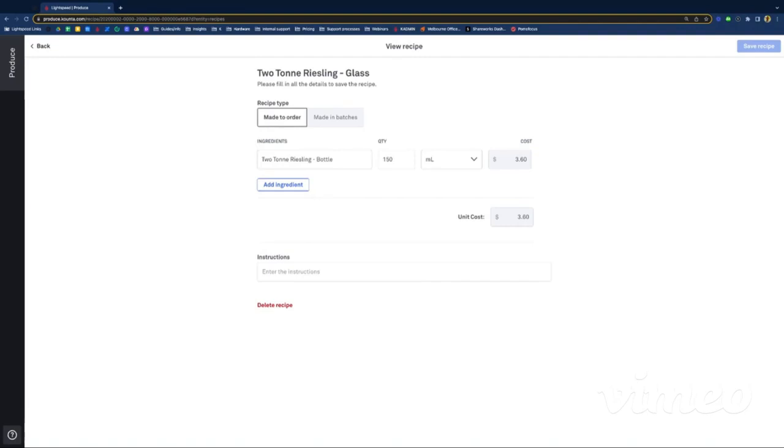Now, depending on your Lightspeed subscription, you might not be able to see the GP and the suggested sale price, because you can get that depending on the level of subscription you have, but otherwise you will see it.